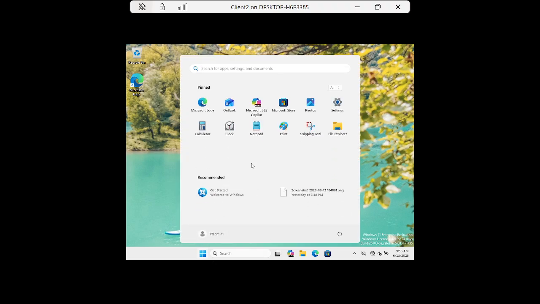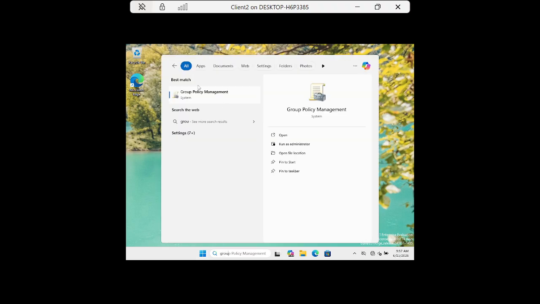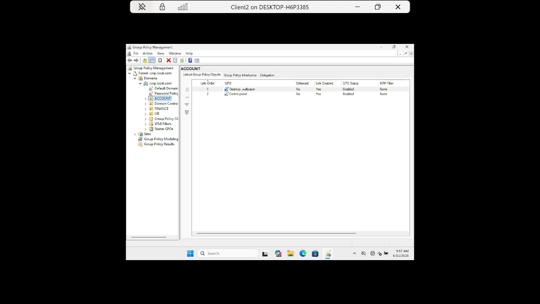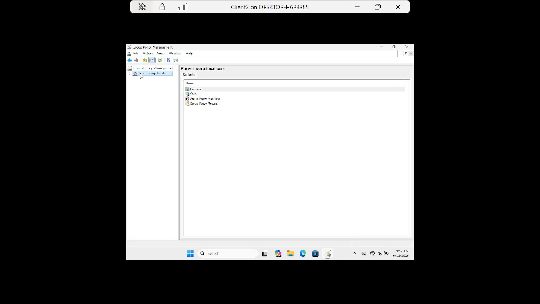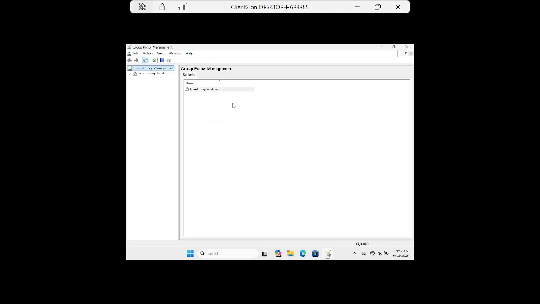Now we will open this group policy management tool. If you see here, by default it will not be there. I'll remove it and show you. By default it will be like this. What you have to do is right click here and add the forest. So here my domain name is corp.local.com, and I'm giving that domain name here.